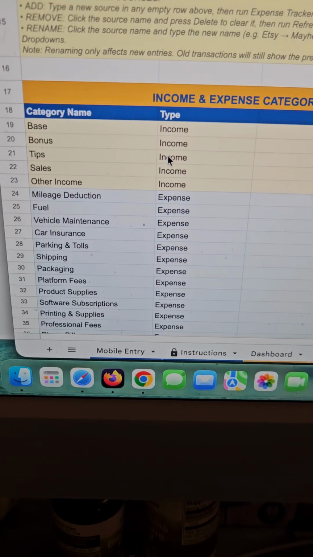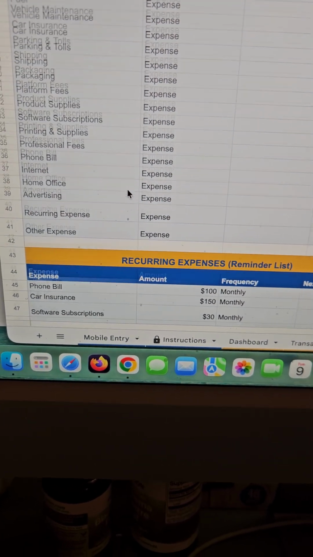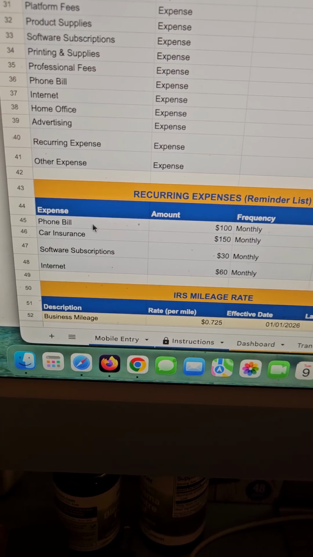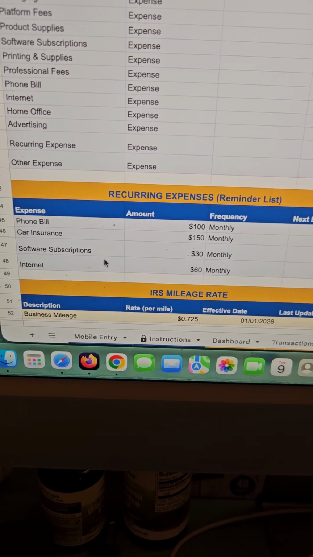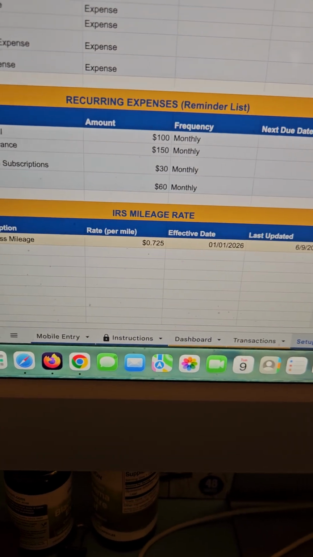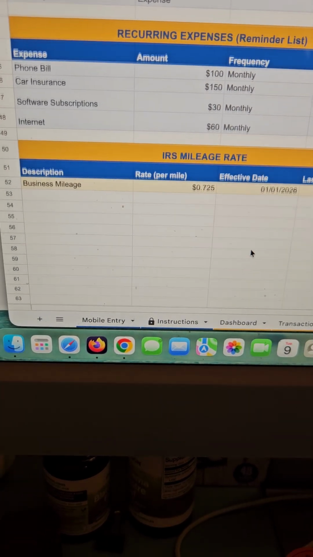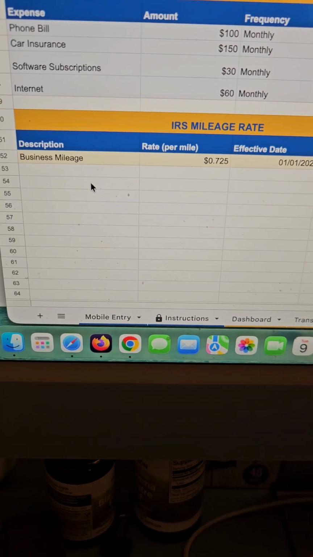You can do the same thing with income and expenses. If there's things that you want to add, you can add them here. Now here's recurring expenses. Like if you have just your phone bill, if you want that to auto-populate, you can do that. And then right here at the bottom, oh, it's told me that it updated everything. Now down here at the bottom, I have business mileage.